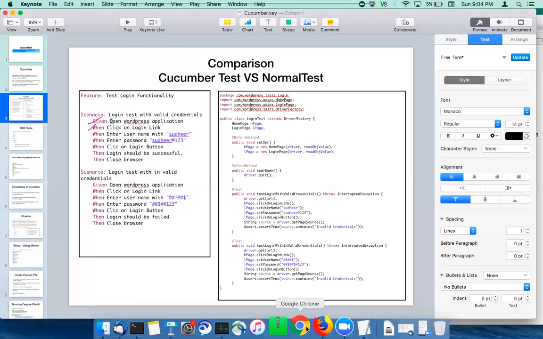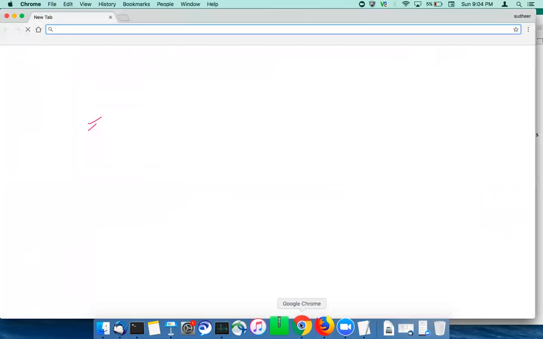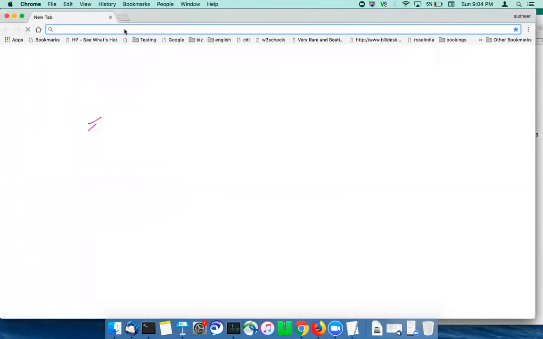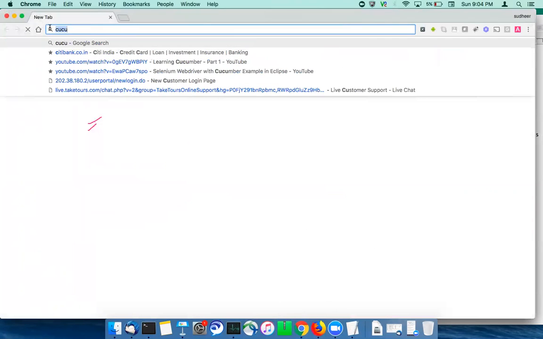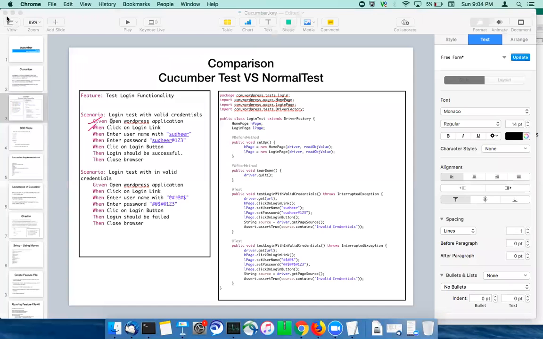So for reports, will it be only JUnit, or is there some Cucumber report also? There are different formats of generating the reports. One is the JUnit format and the Cucumber format, and there is a pretty format, JSON format, and a customized format. I'll also show you the customized format. Okay. Any questions so far? No, sir.